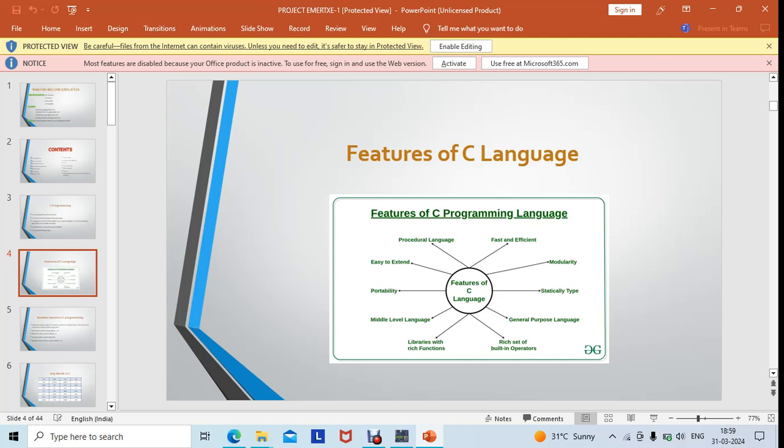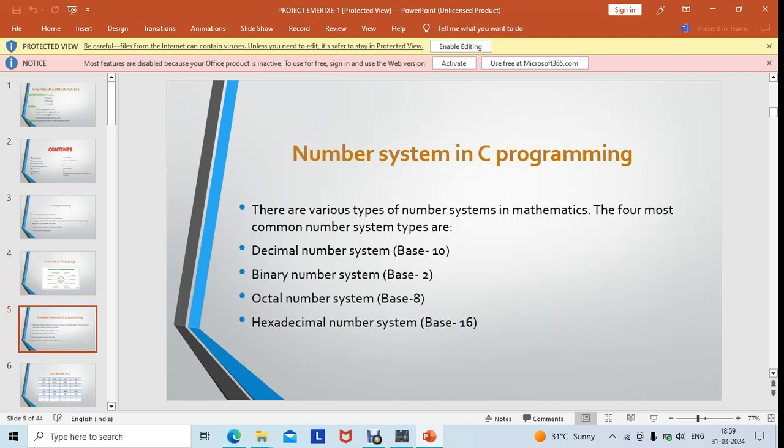fast and efficient, modularity, statically typed, general purpose language, rich set of built-in operators, libraries with rich functions, middle level language, portability, easy to extend, procedural language. And the number systems in C programming: there are various types of number systems in mathematics. The four most common number system types are decimal number system, binary number system, octal number system, hexadecimal number system.